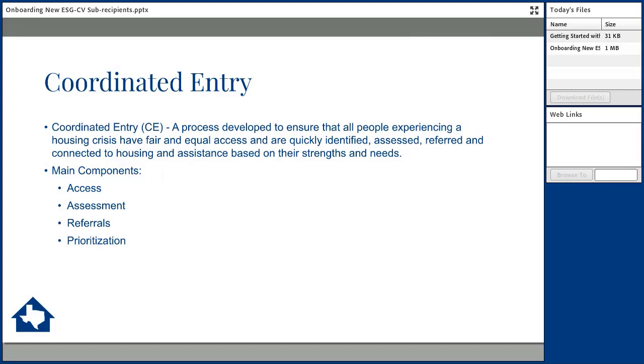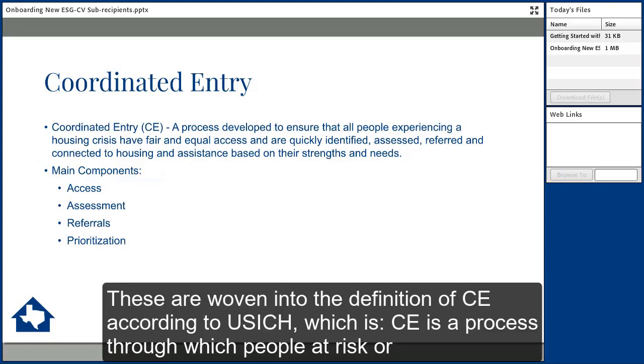Hello. Coordinated entry is defined by HUD as a process developed to ensure that all people experiencing a housing crisis have fair and equal access and are quickly identified, assessed, referred, and connected to housing and assistance based on their strengths and needs. The four components of the coordinated entry process are access, assessment, referrals, and prioritization. These are woven into the definition of coordinated entry.